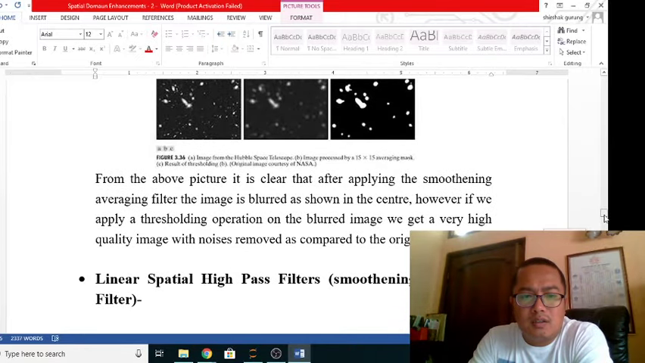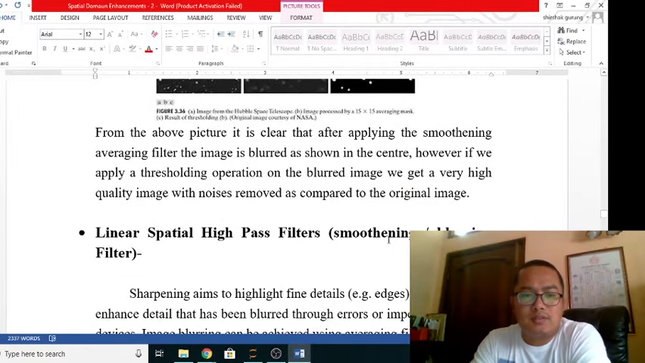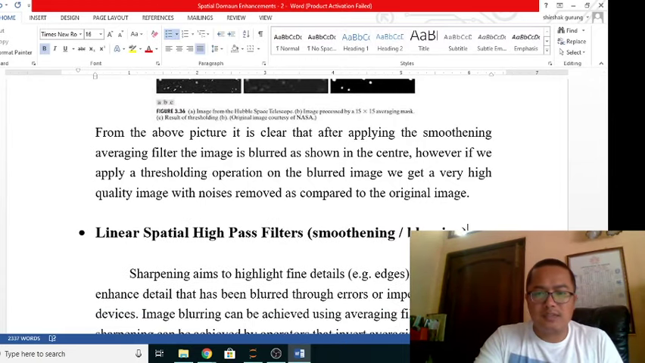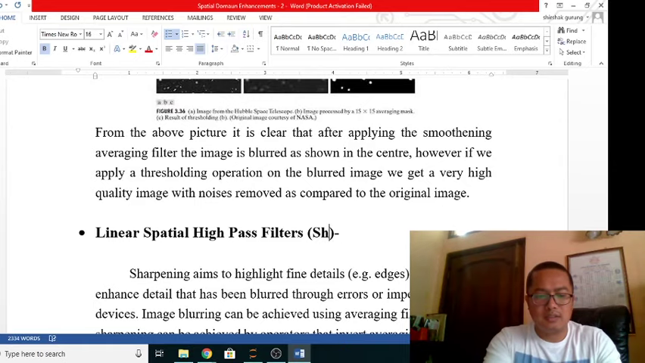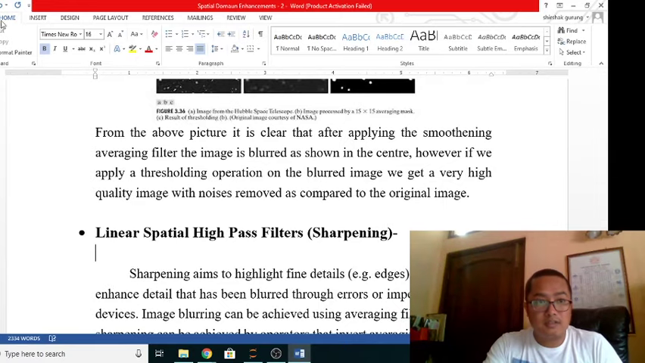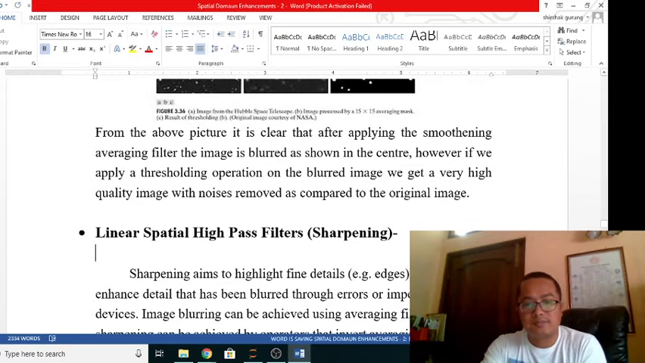Okay, so this is wrong. Spatial high pass filtering, I wrote smoothing. High pass filter means not smoothing, but please correct this in your notes. So high pass filtering means not smoothing. Smoothing means low pass filtering. So high pass filtering means sharpening. Okay, so I'll also save this. So it's called sharpening.